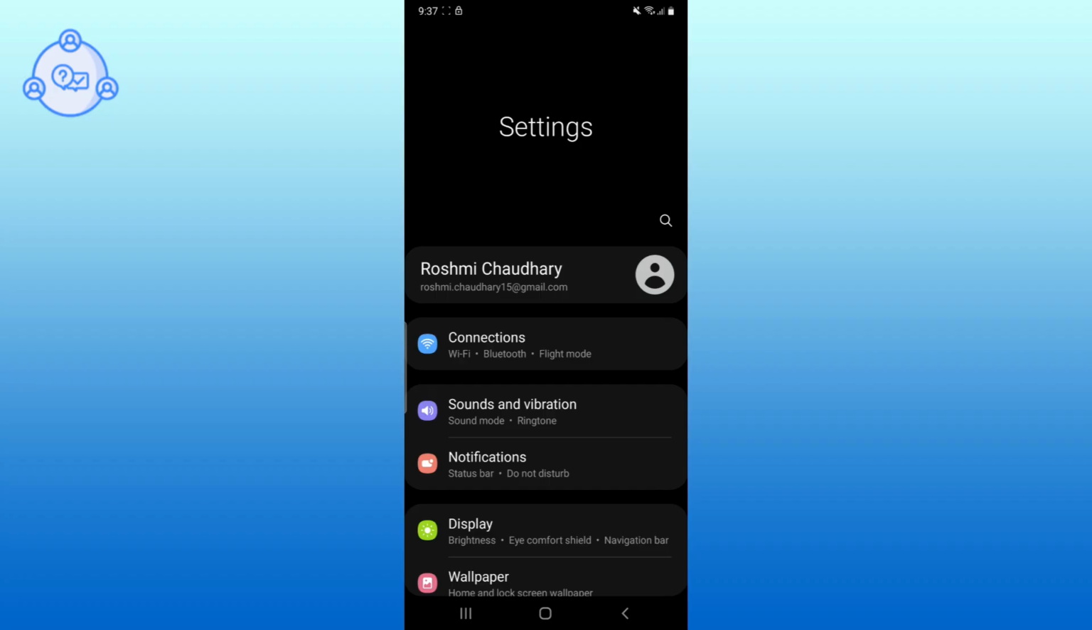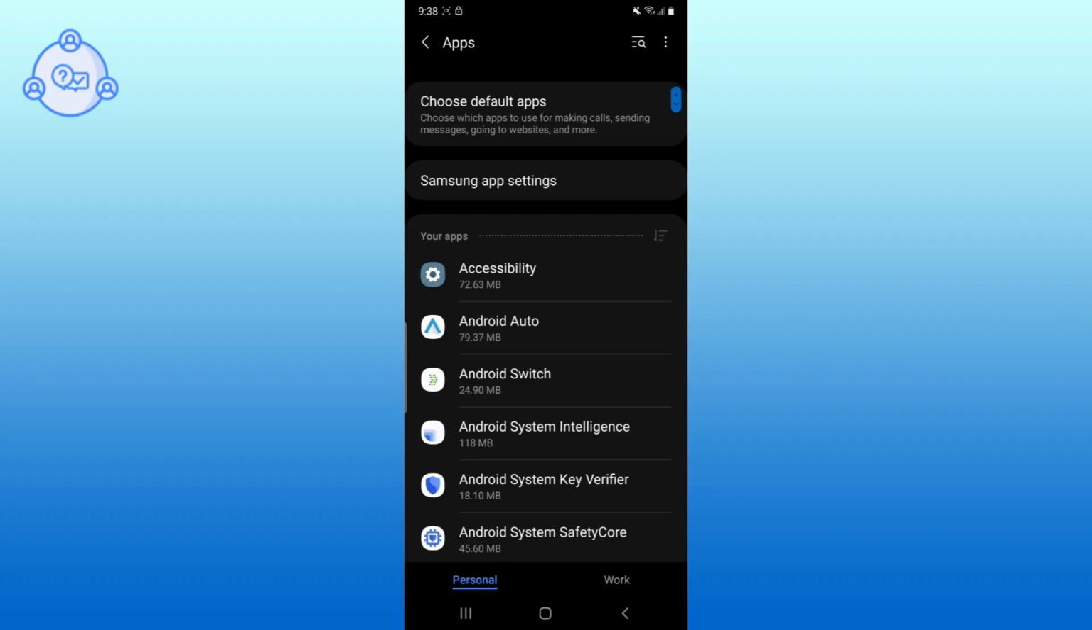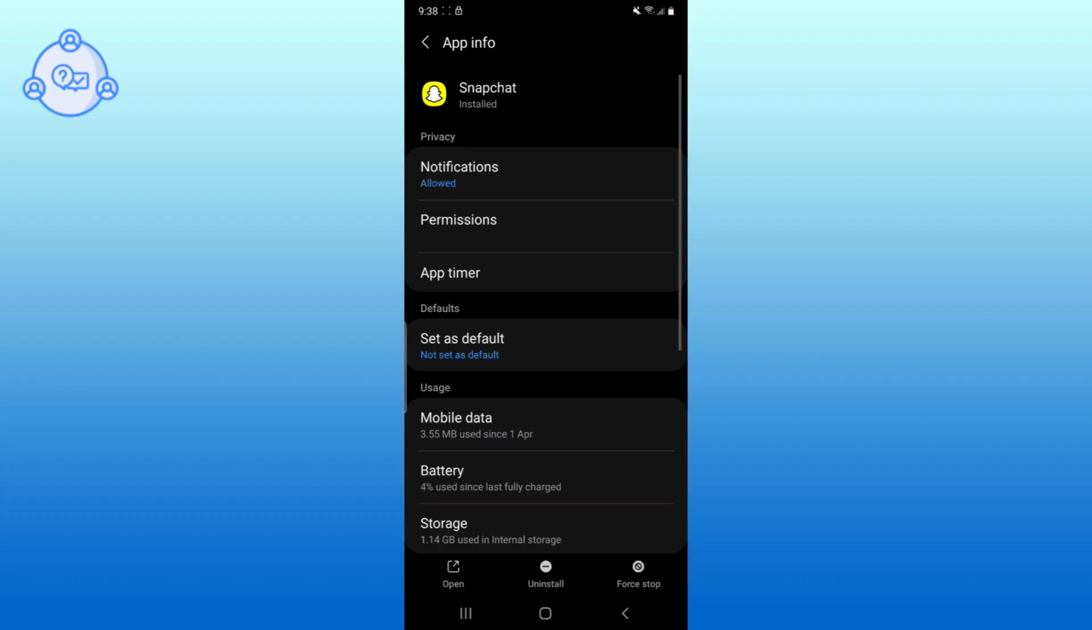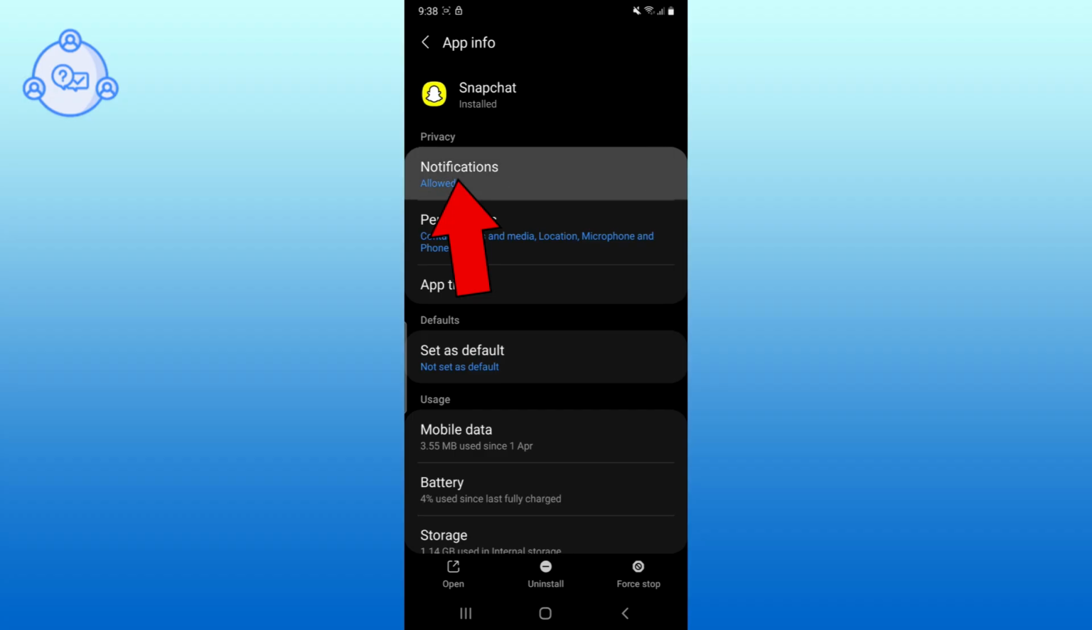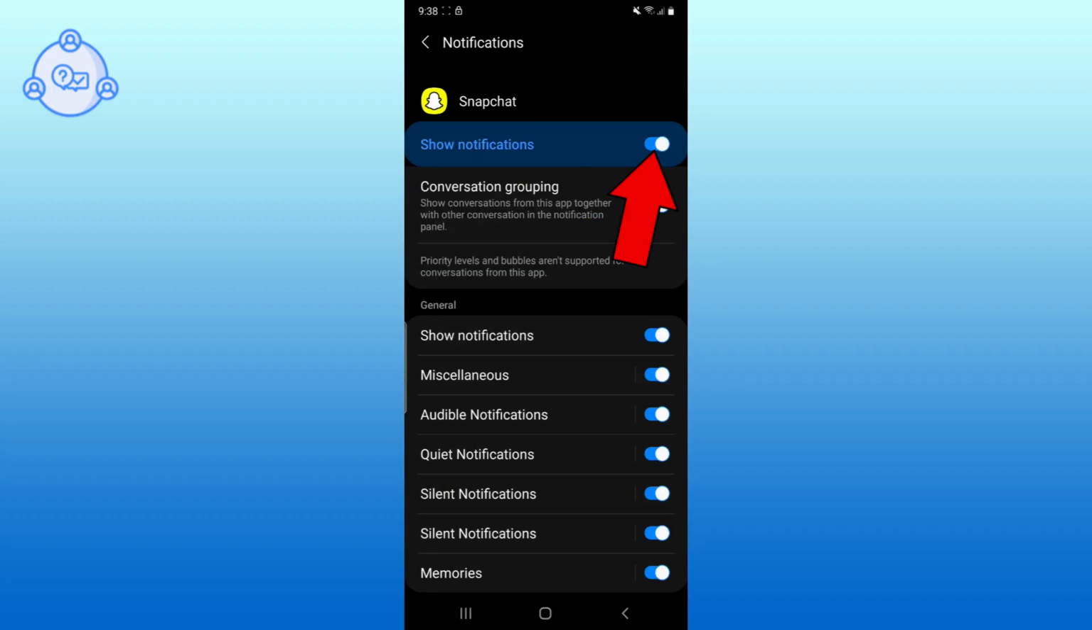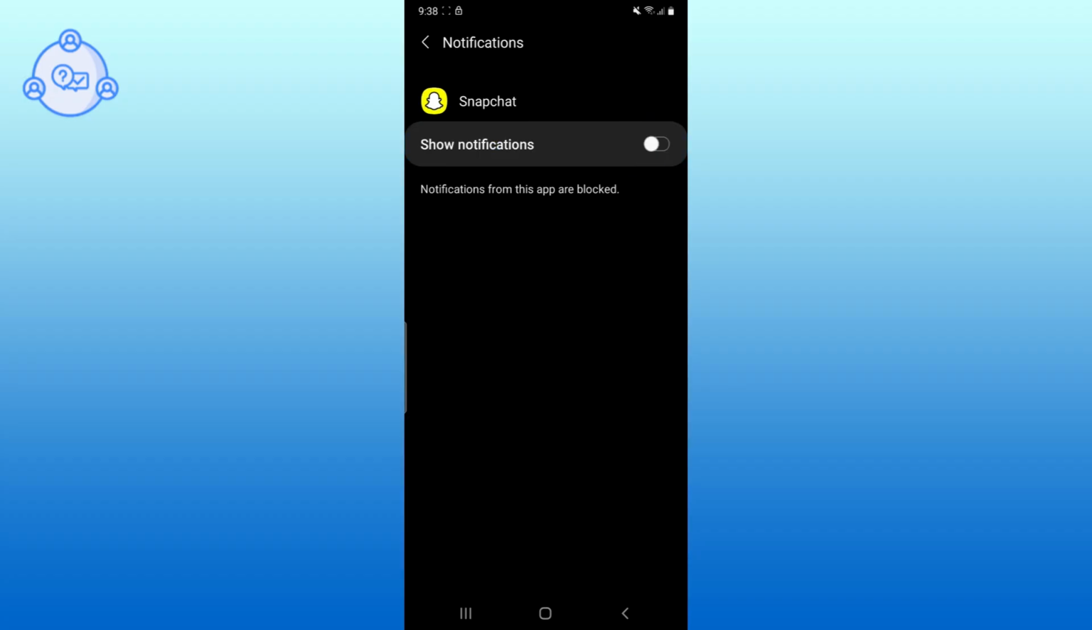Go to apps. Search for Snapchat app in here. Tap on notifications. After that, toggle the notification button. This applies to Android only.